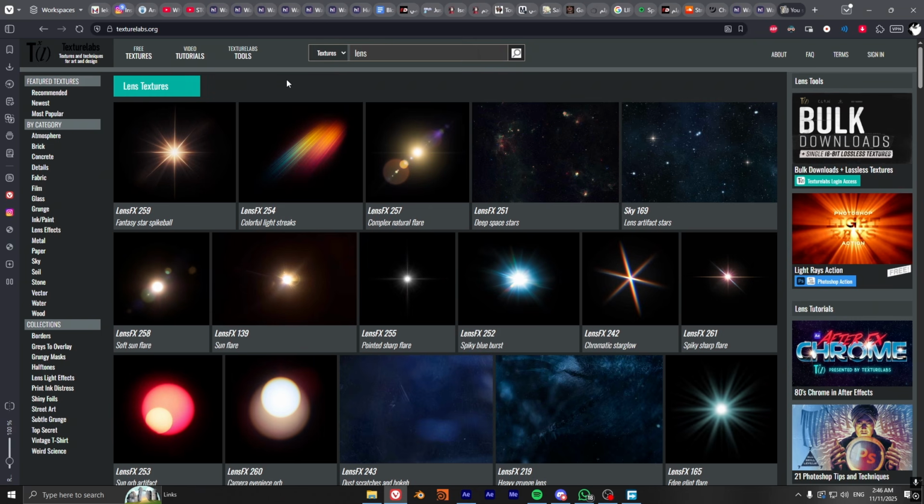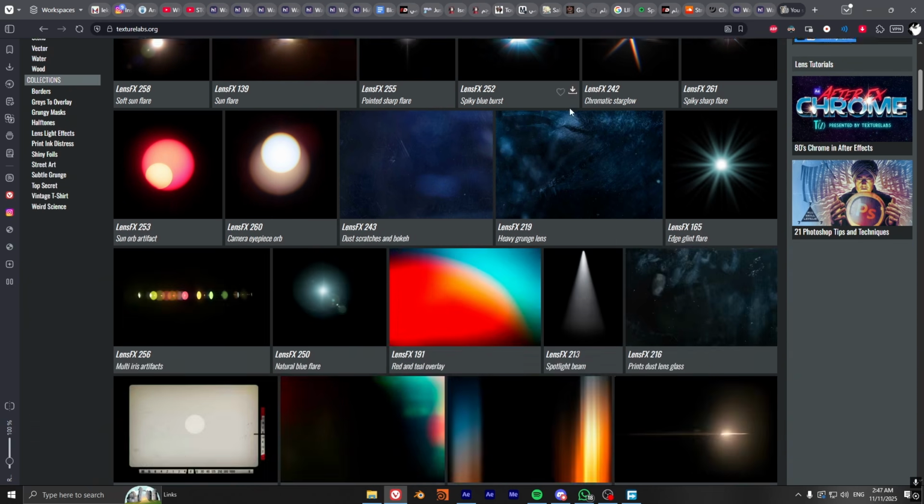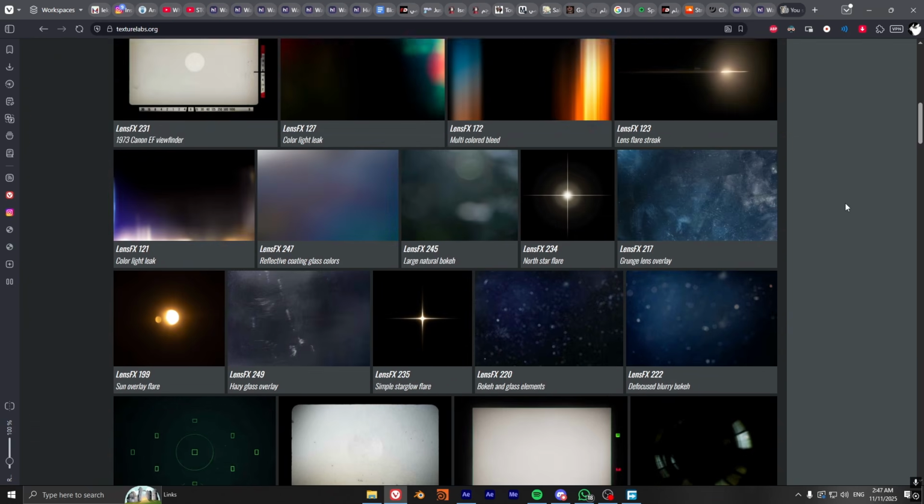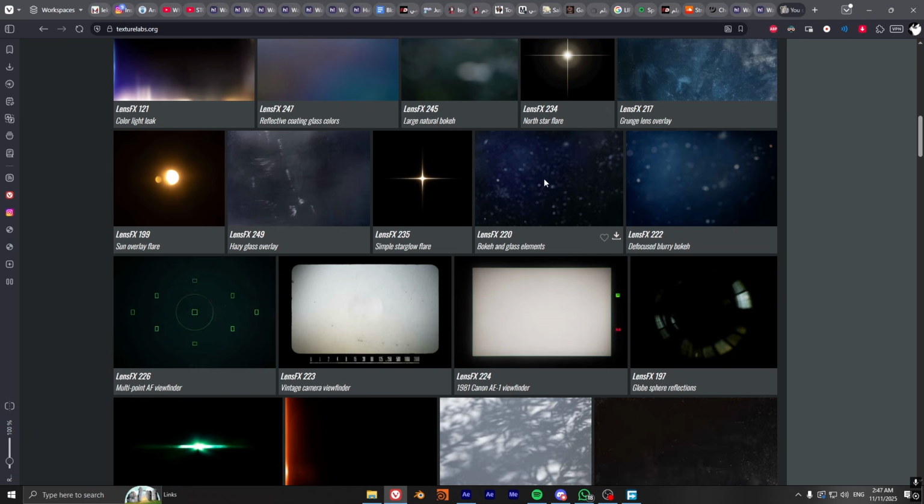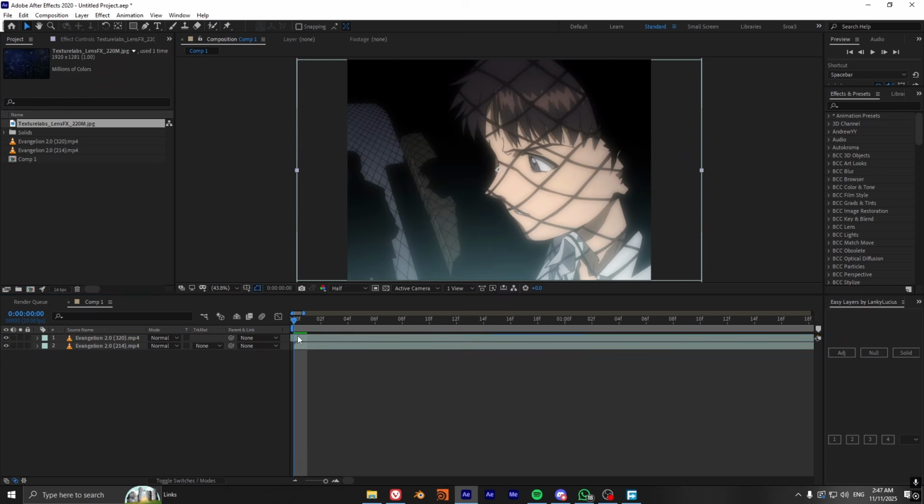You can go on Texture Labs for free textures, or any other website for free textures, or if you have Footage Create or anything like that. And then there's a whole lot of stuff to download for free. You can pick anything you want. I'm gonna go with this one as an example, and you can also download for very high quality, and then you just put it in your scene.